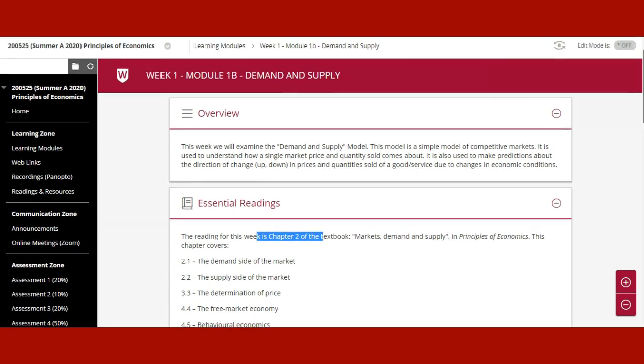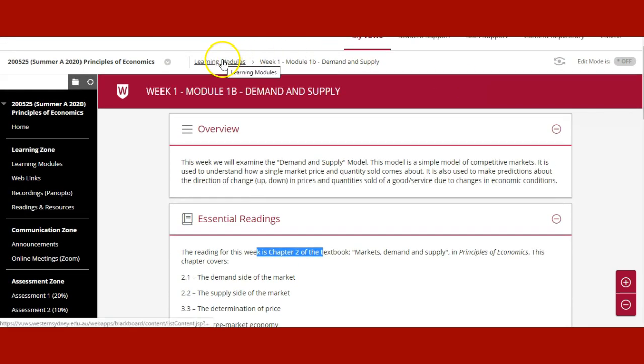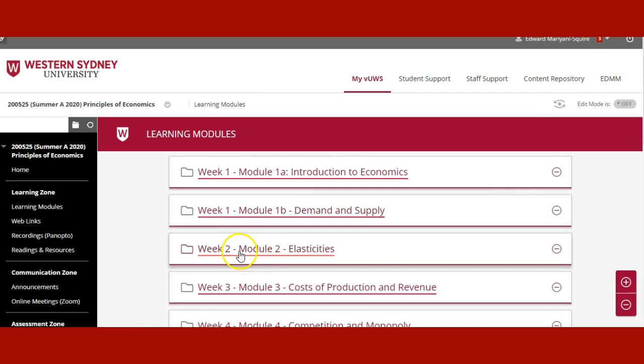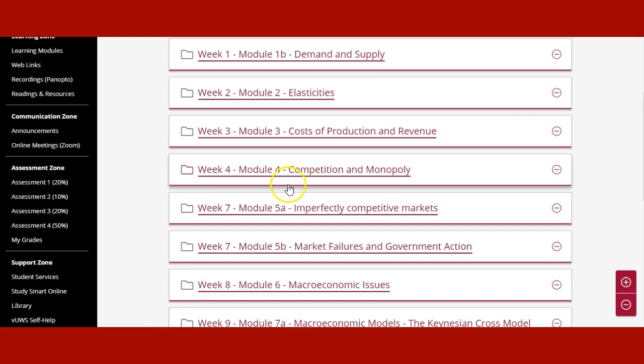Okay, that's that, and you basically go through each week in that way. Week 2, go through this module, and so on and so forth. Let's scroll down to the assessment tasks. You can see here the first assessment task. You now know that next week you've got a quiz due.